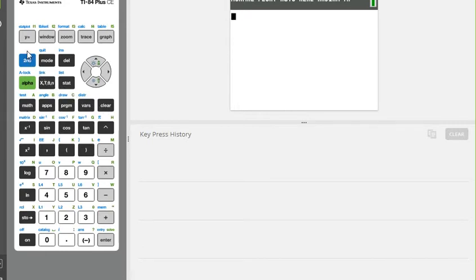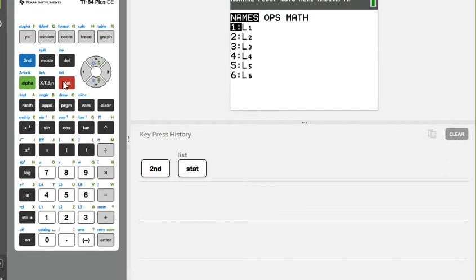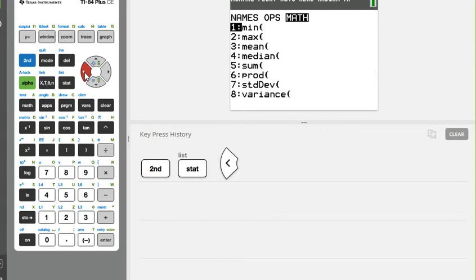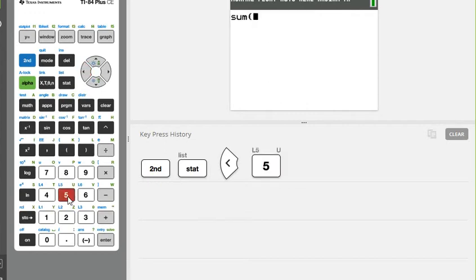I'll do second list, and then I want to go over to math. You don't have to change the mode to sequence. I'm hoping not. We'll find out if I have to change it to sequence. And from here I want sum. So I want the sum, and now I need to tell it, all right, let's generate the sequence that you're going to sum up. So we're going to go back to our list.